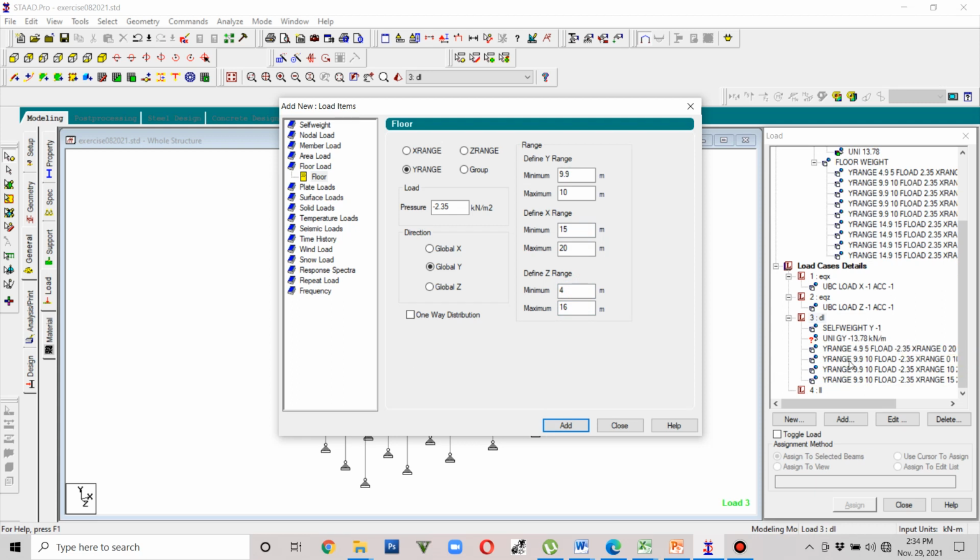Tapos we have the fifth loading, the same din yung Y natin, 9.9 to 10. X range is 10 to 15, 8 to 16, we again add that one. What else? We go now to the 6 loading.